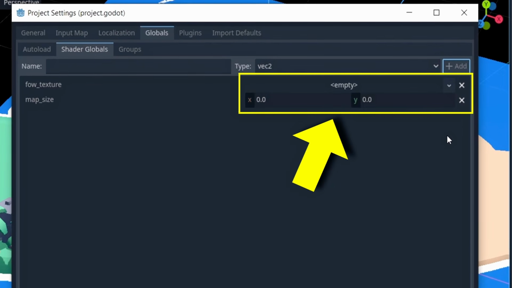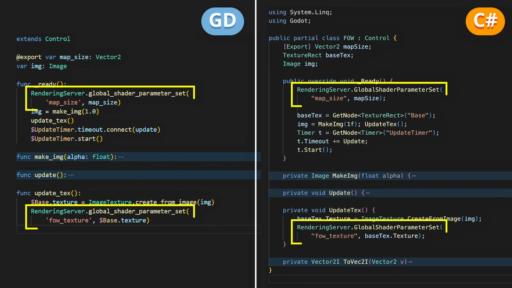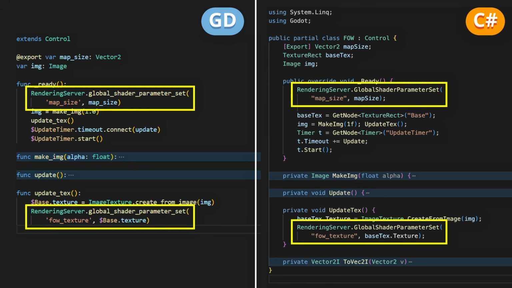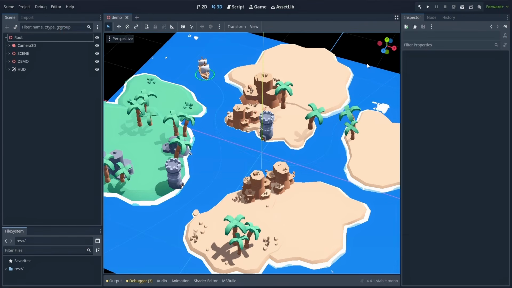We could set the values over here, but we can also set them dynamically at runtime super easily in our FOW script by using the rendering server API. In our case the map is always the same, so we can set it just once in the ready function, but of course the fog of war texture evolves over time, so we'll update it when we update our debug texture as well. So at that point, any shader in the project can access those two global uniforms.